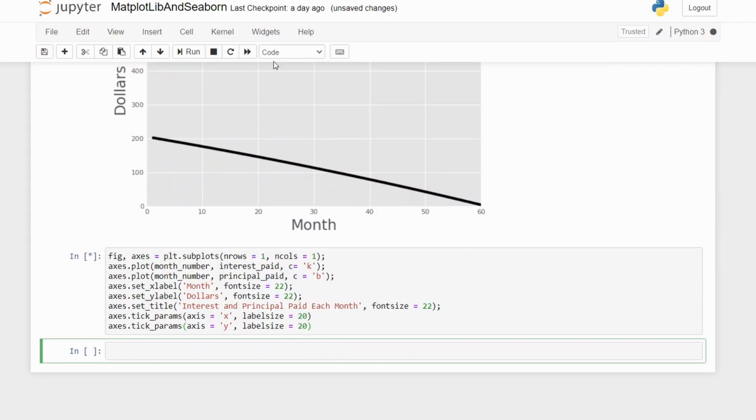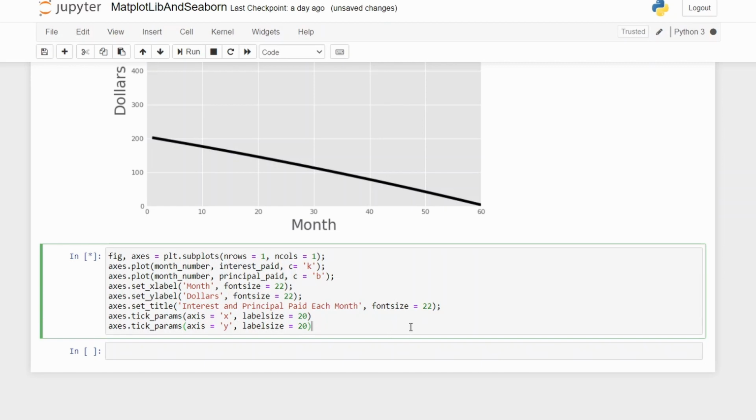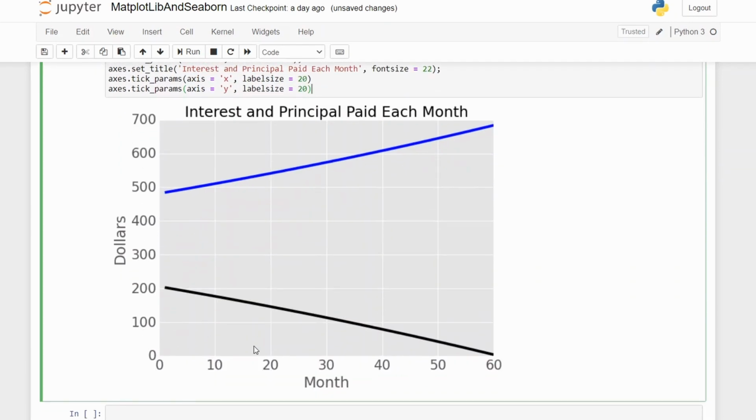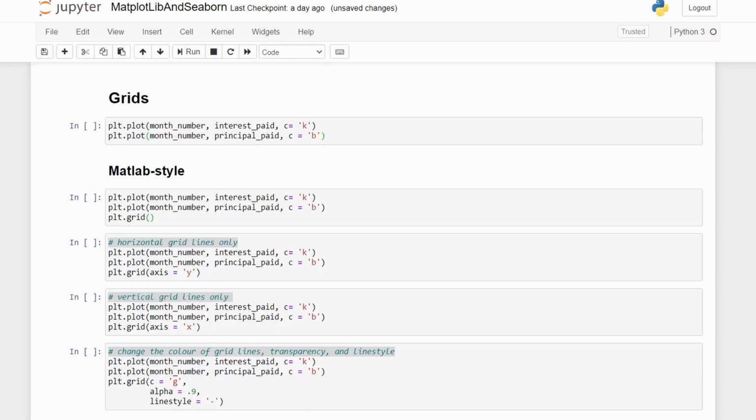So this time we call the tick params method, and the first argument will be the axis and then the size of the label. Of course, in practice, such a huge label size is not something we normally do in the real world because it's going to be massive. But we can have a look, for illustration, at how it's going to impact our plot. And as you can see, it is truly massive. All right, let's move on.